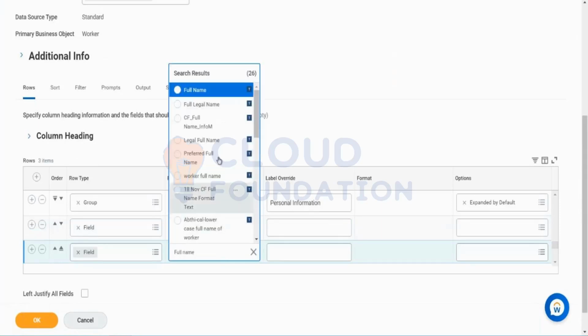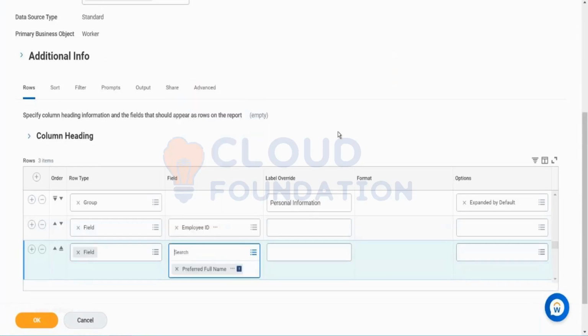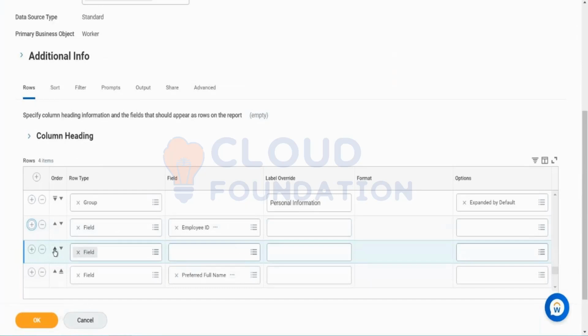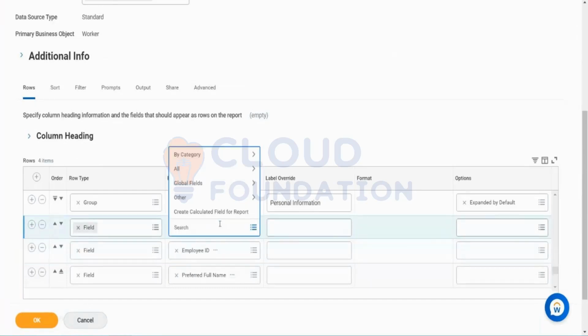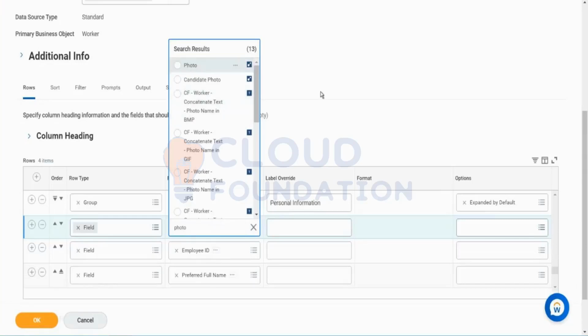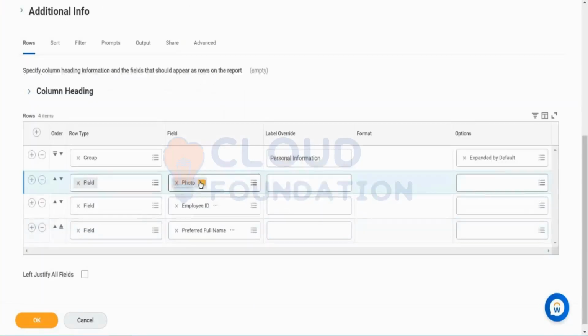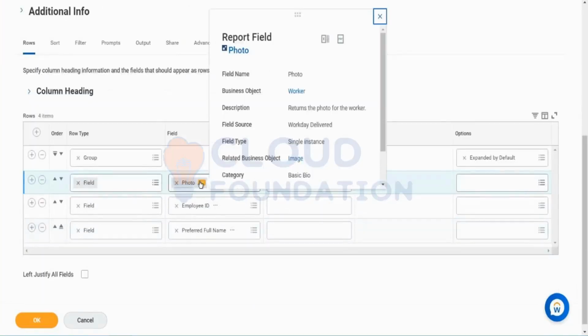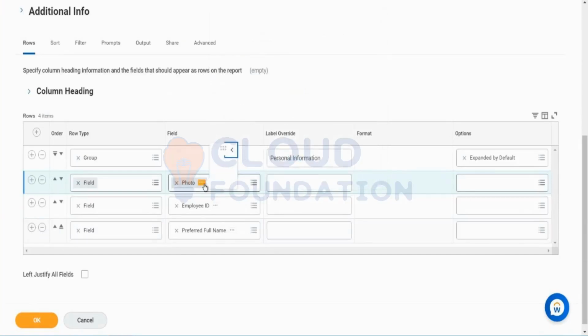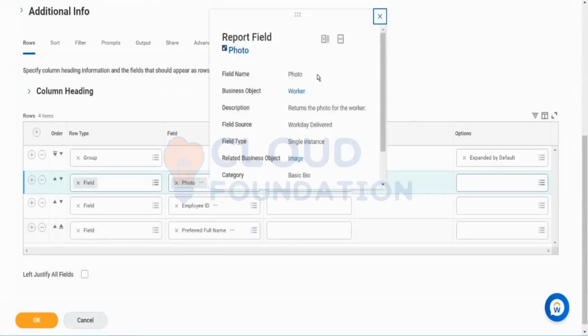You'll find a lot of full name fields. Let me add preferred full name. Before that, I also wanted to display the employee photo. So we have to search for the field, and then we can add photo. By looking into the related actions, you will see what this object is. You can see it's an image object, a related object, and the description of the field as well. This returns the photo of the worker.